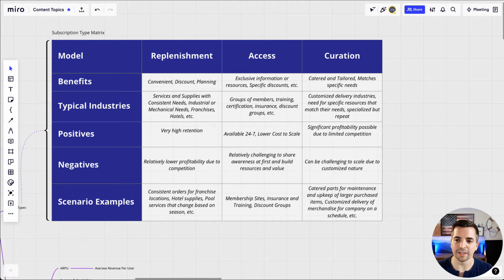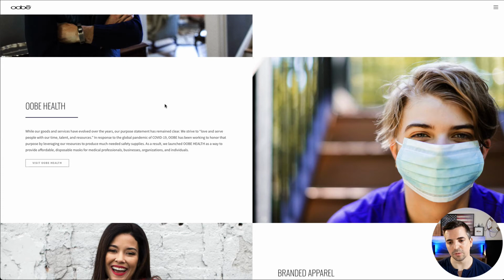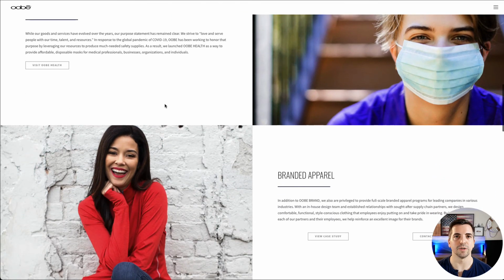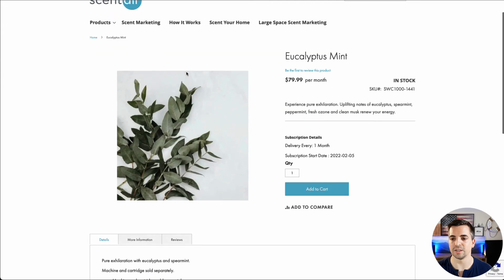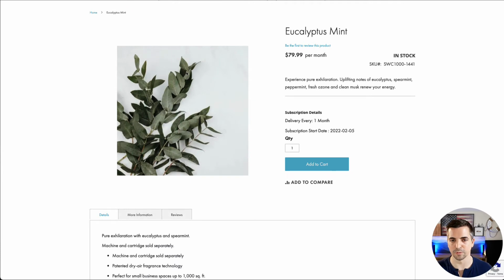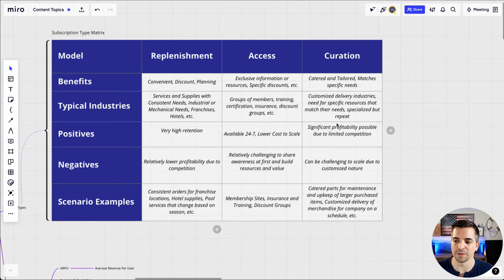And so going back to some of these examples, this Ubi example could be a good one because they may be offering really specific apparel that's catered to a specific scenario. This one with the different scents is another example where they could be offering really specific scents for a very specific use case. And so really any of these types of models can be curated and therefore much more valuable to the end members who are subscribing, because they're getting really customized access to different membership benefits.